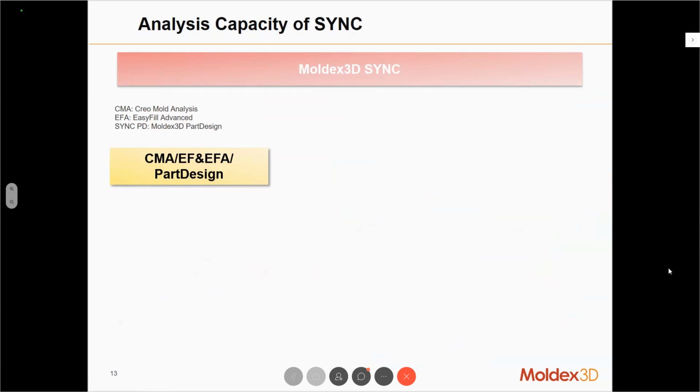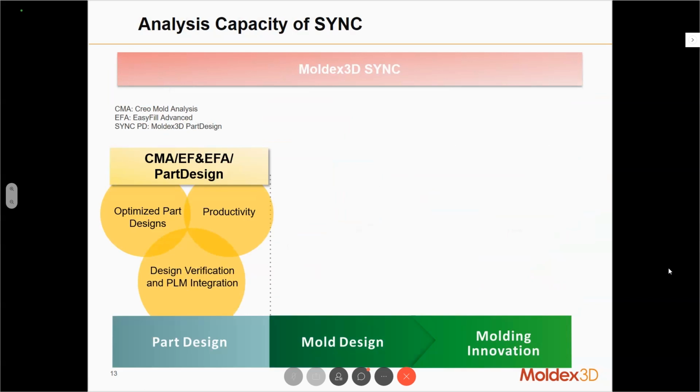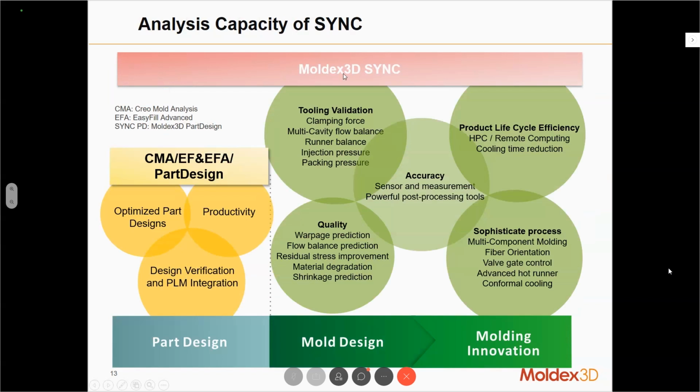This is the analysis capacity of Sync. For the part design, we can optimize part designs, like what we designed before. If there's any problem, we can redesign it, and do design verification and PLM integration. But if we look at what we can analyze in Moldex3D Sync, starting from tooling validation, we can see how many tons we need for clamping force, or if the runner is balanced or not.